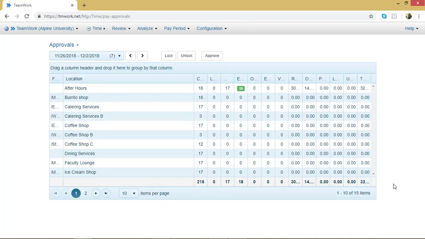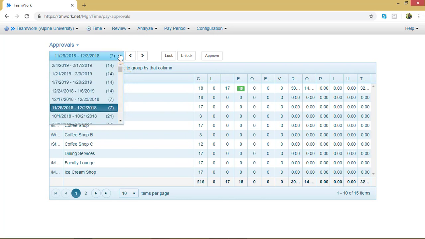You should arrive at the details for a pay period that is awaiting approval. If you are logged in under the enterprise, you will see multiple locations listed in this chart. If you're logged in under a location, you will only see that location's information. First, make sure you are viewing the correct pay period. To change the pay period, you can use the forward or backward arrows, or click the arrow next to the pay period and select one from the menu.